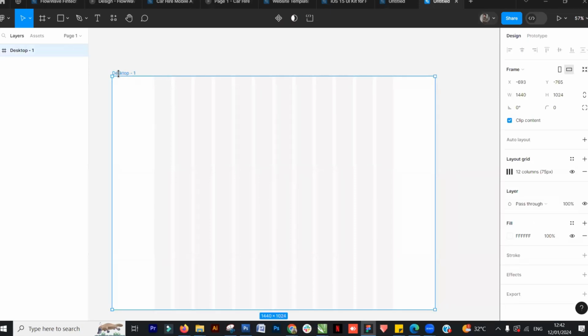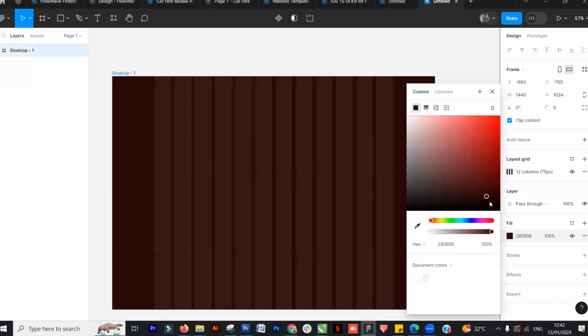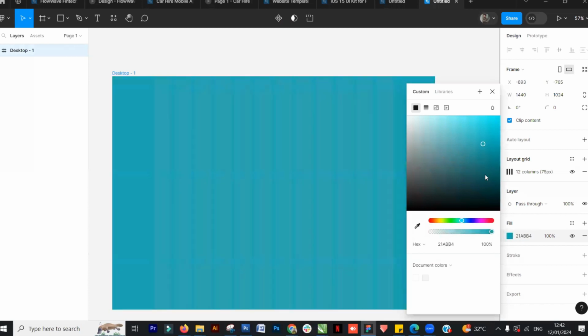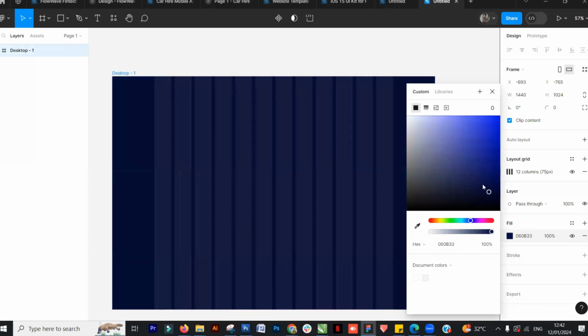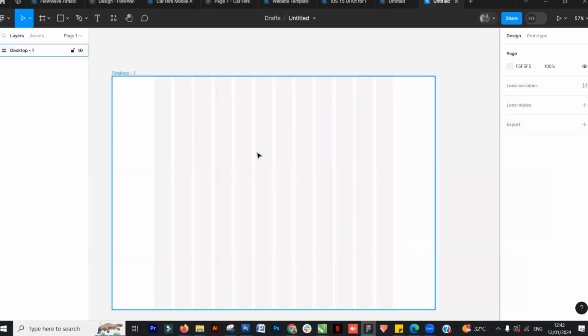So if you intend to have it in a black background, what you just do is click the frame, then go to your fill. Then with this, you'll be able to see all types of color you intend to work on. If the client's preferred color is blue, you can do something like this. If the preferred color is white, you go with your white. What we are trying to do now is a white background.